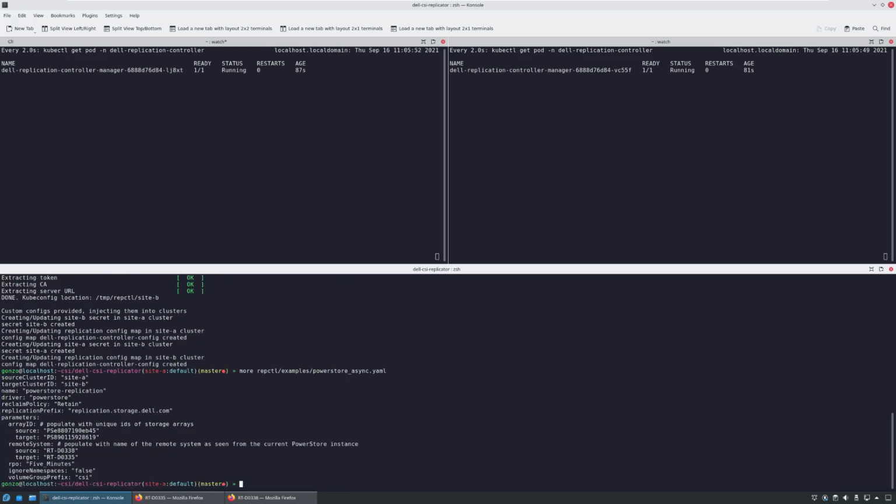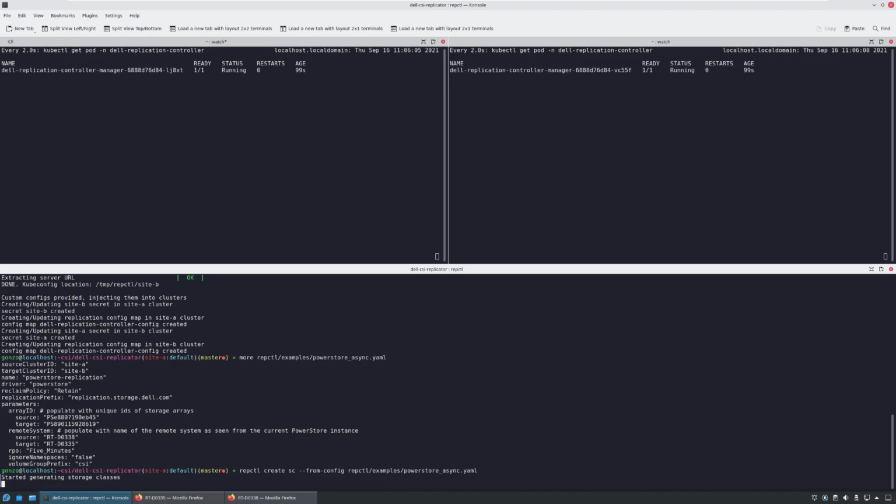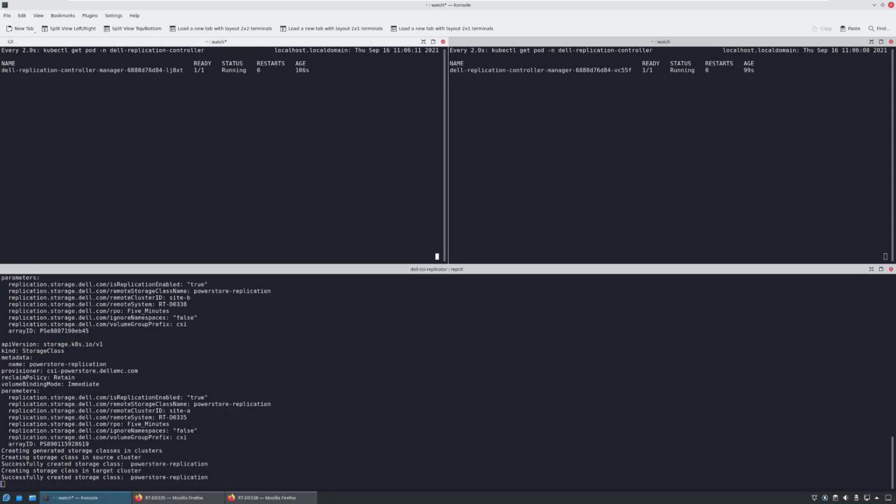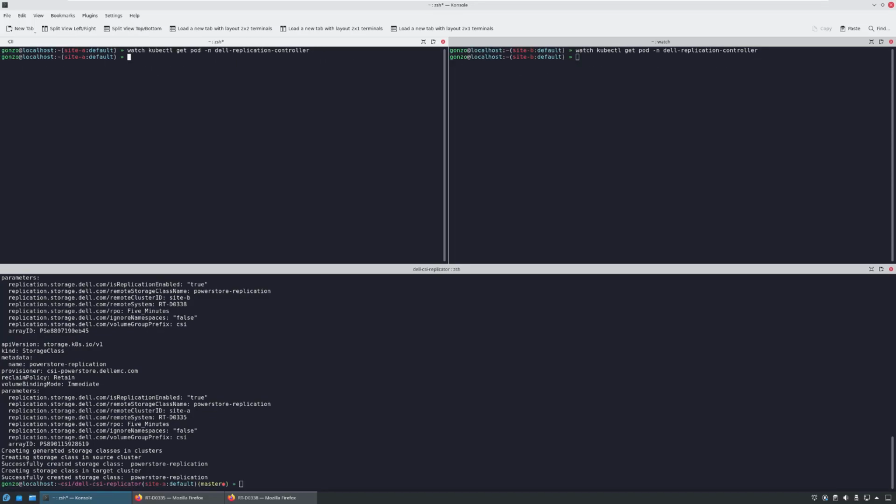The next thing is to create my storage classes that are replication aware. We are giving some samples directly from the Dell CSI replicator repository, and it's basic permutation. You give source, you give target, and RPOs. What happens here is we are basically creating the storage classes with all the parameters that are needed on the 2 sites.